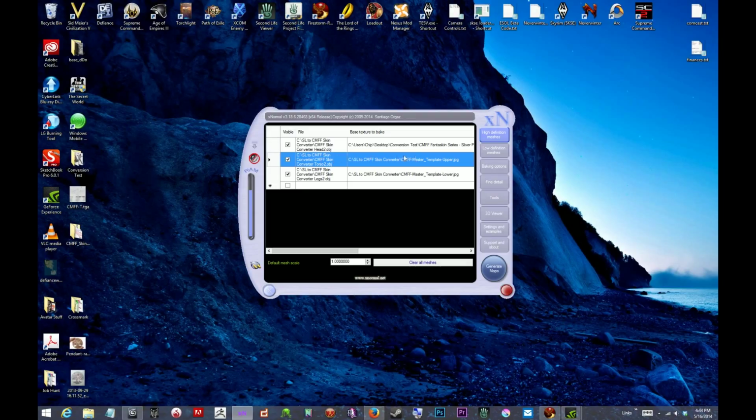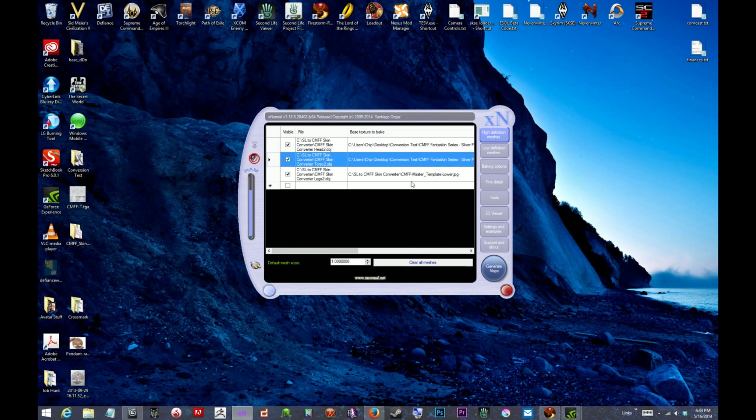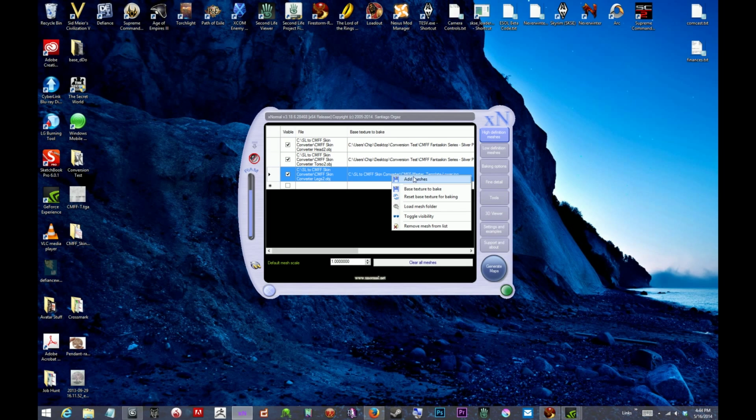You want to make sure that the row turns blue before you right click and change the base texture to bake, because it'll change the texture only for the one that's in blue. So if you just did this again without clicking to highlight this, you just replaced the one that you already loaded. So again, I right click on that, base texture to bake, and I'll take the torso texture here and do the same for the legs.